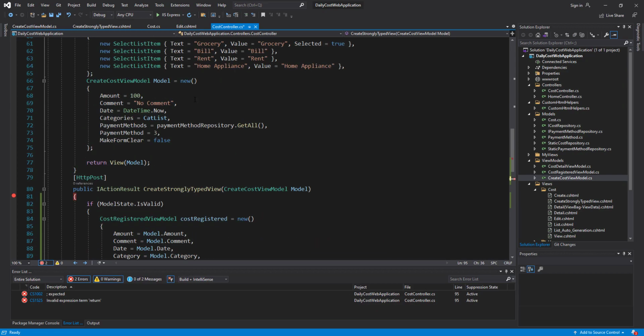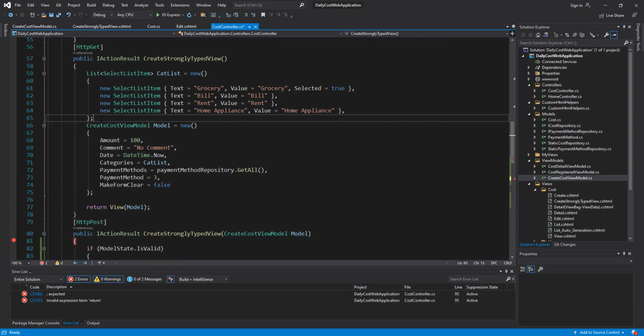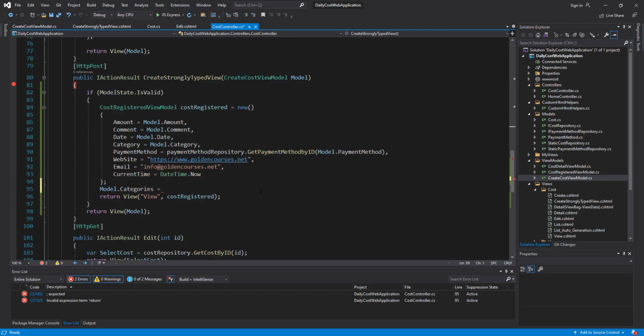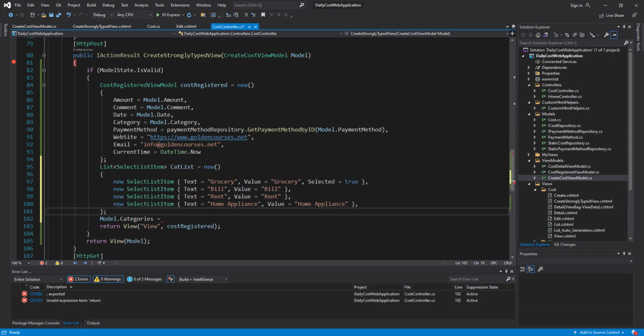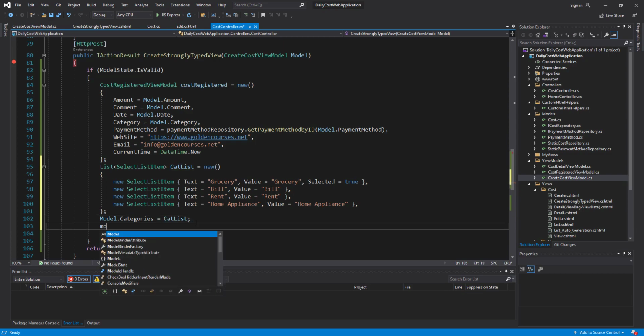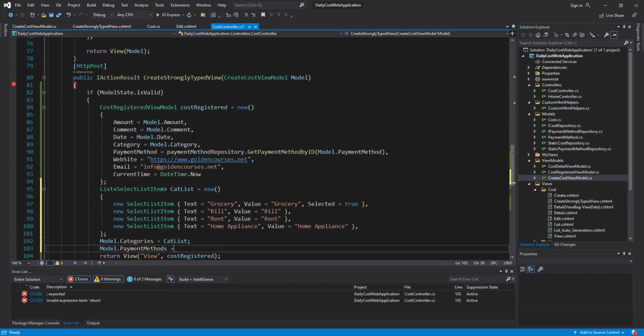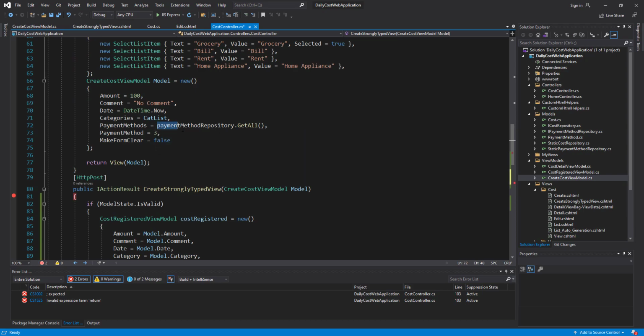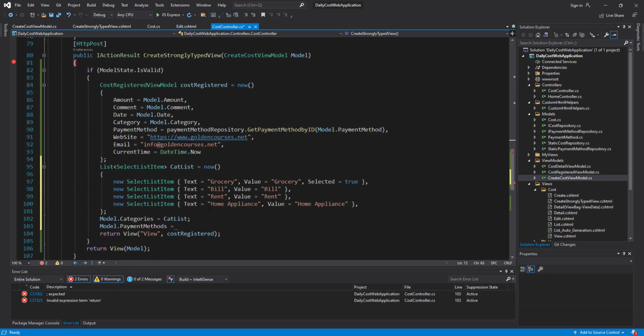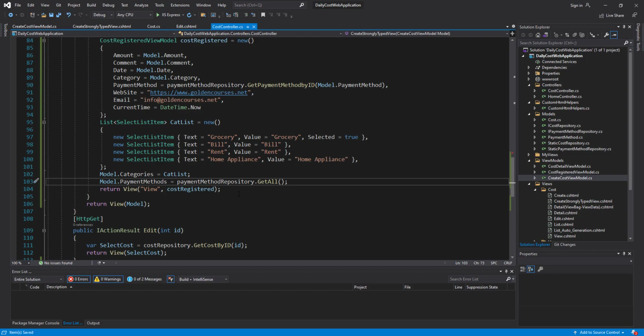And for receiving categories, I use again this custom list that I created in the get part, and I pass this data to this property, and also I need to fill the payment methods property of model. And for receiving this data, I can use this repository and this method. And let's save the project and run the project, and I will again remove the value of comment to see whether I receive any error message there or not.